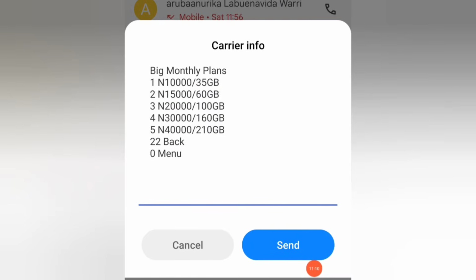The first option, with 10,000, you can get 35 GB of data. The second option, with 15,000, you can get 60 GB of data. The third option, with 20,000, you can get 100 GB of data. The fourth option, with 30,000, you can get 160 GB of data. The fifth option, with 40,000, you can get 210 GB of data.